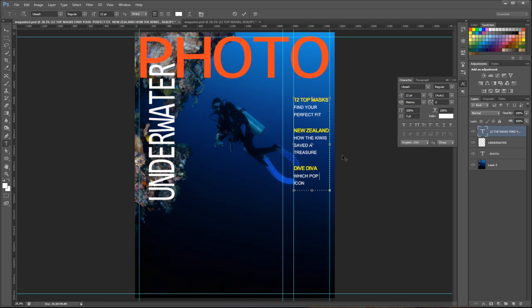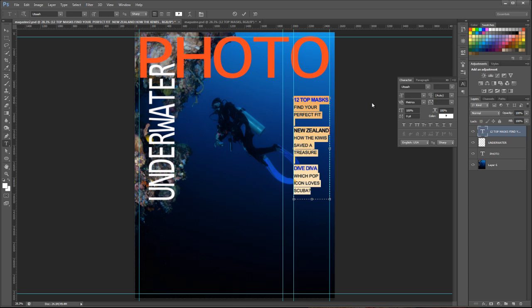The next thing that we're going to do is play with the leading a little bit. The leading is the space in between the lines. It's way too far apart right now, so we want it closer together. So make sure that you can see all your text, then highlight all the text, and then we're going to move the leading, or the spacing in between the lines.